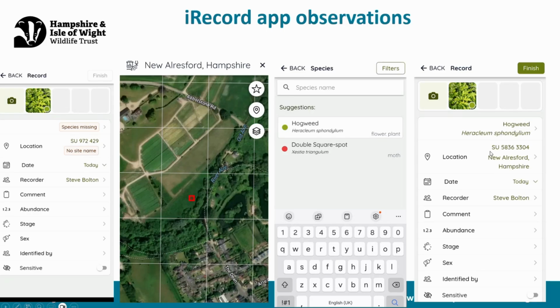We've got the species, the grid reference, the location, and it is good to be as accurate as you can with the location to a road or a park or a recreation ground, and put in the name of the site if you can, because you can then search for that site. For example, St Giles Hill Park in Winchester, if you were recording there, it would be good to type that in as the location, because you can then search for that location on the iRecord website, and anybody can find that data.